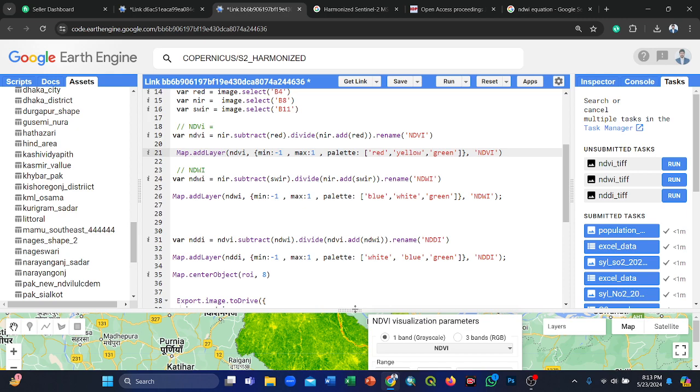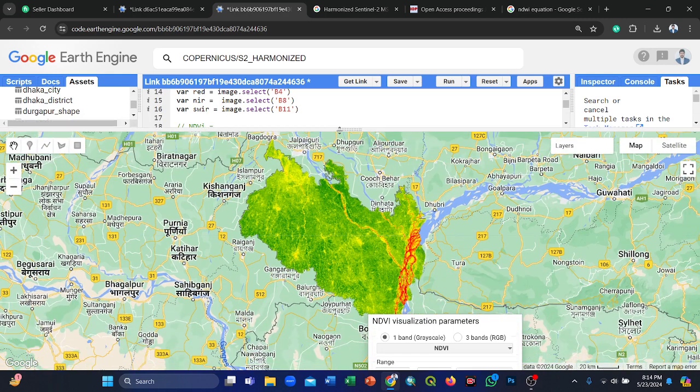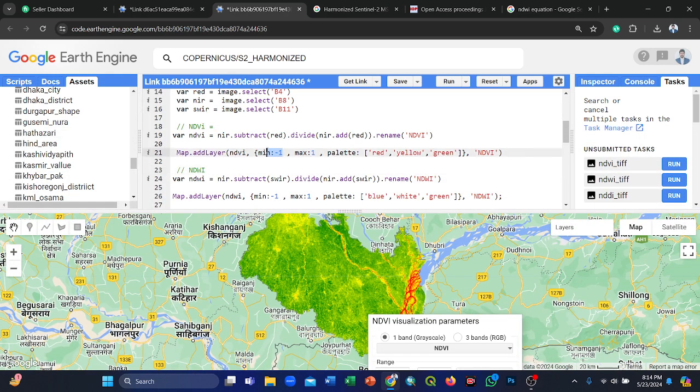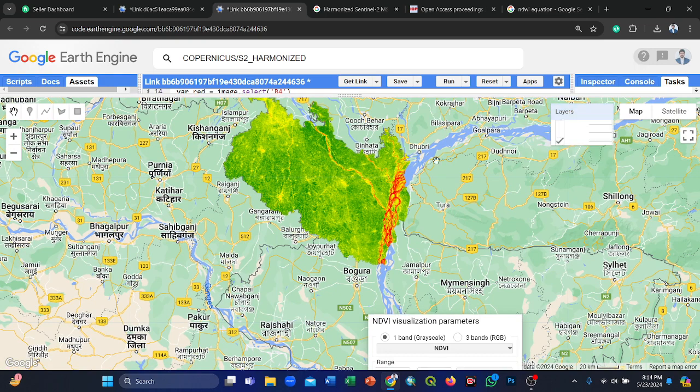Okay, so you already know that when you make an NDVI equation, positive values show more vegetation, and negative values show water body, and middle values show other things, suppose built-up area or barren land area or anything. So you see here the NDVI, this red color indicates the water body.